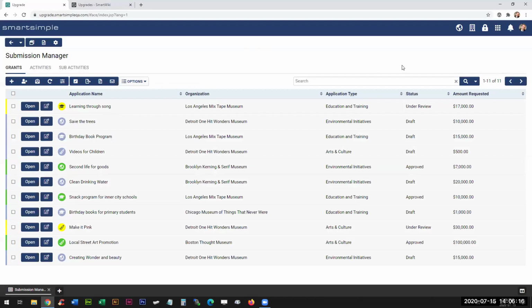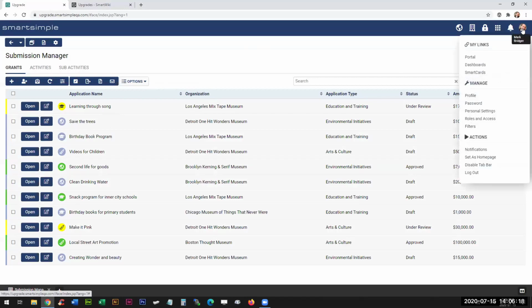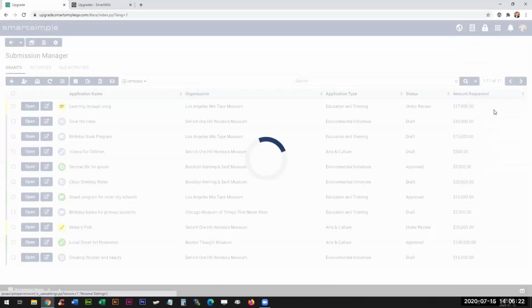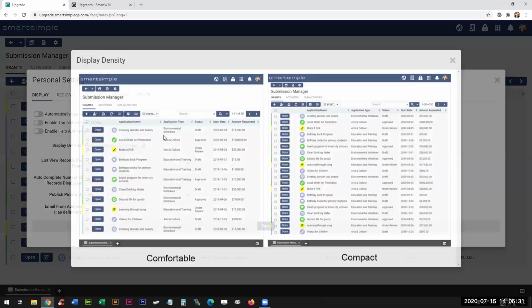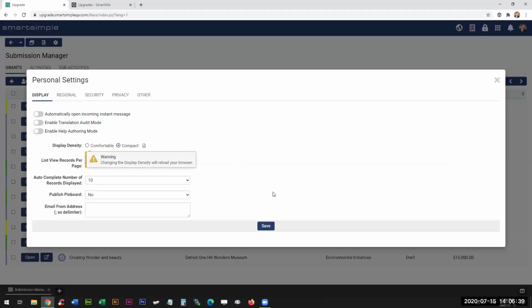And so for those people, if you go to your user menu here and we go to personal settings, you'll see that there is a display setting, and it's this brand new setting here called display density. If you click on this screenshot here, I can see the difference of what's going to happen. You'll be able to see almost twice as many records per screen as you would have normally. So all I do is I change it to compact, I hit save.